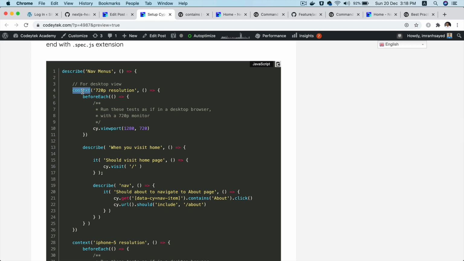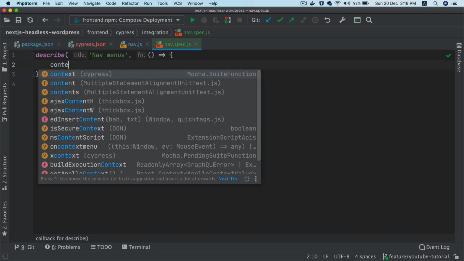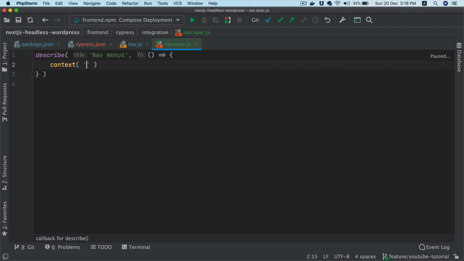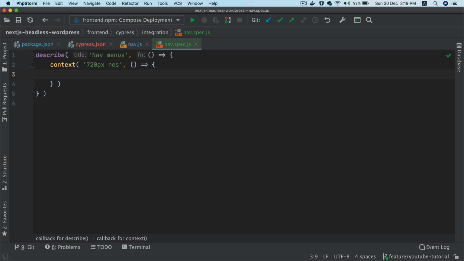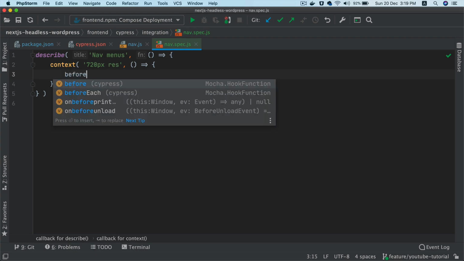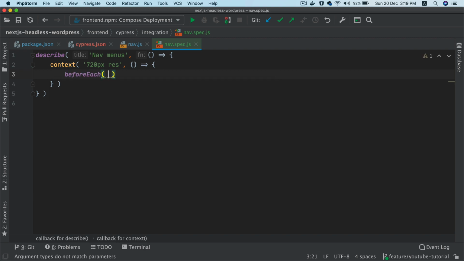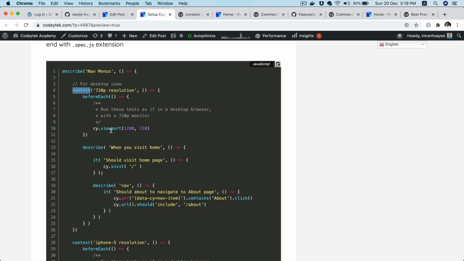So let's start with the 720 pixel resolution. So we'll say context and then 720p resolution, and then a function inside of it. And after that, as you can see, you need to use the before each function. Before each is a Cypress function, by the way. And inside of this, you will need to set the viewport.